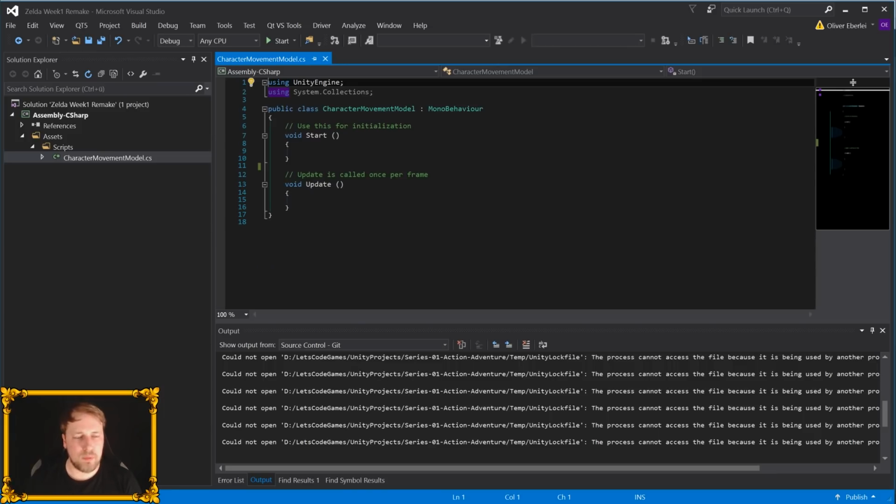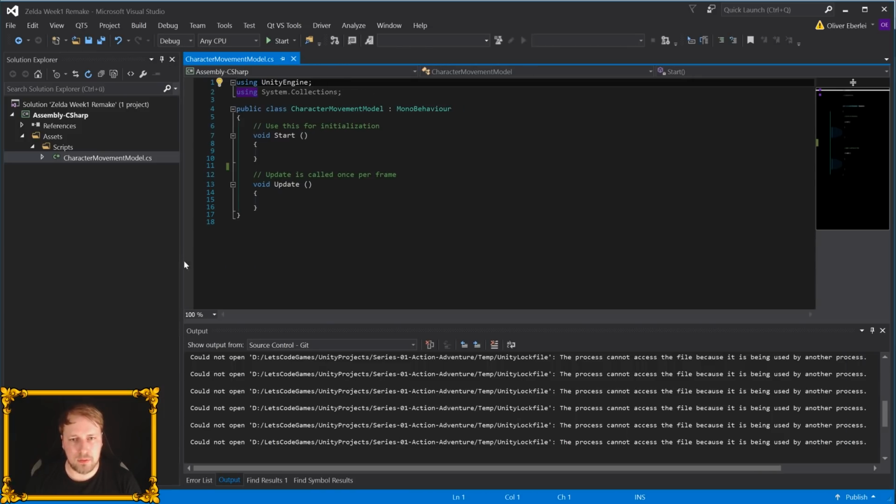So this is our script file, and Unity gives us a basic structure for this file. So it created the class, and we have a start method and an update method. The start method is called once in the beginning of the game, and update method is called once per frame, so we can do stuff like movement in there.